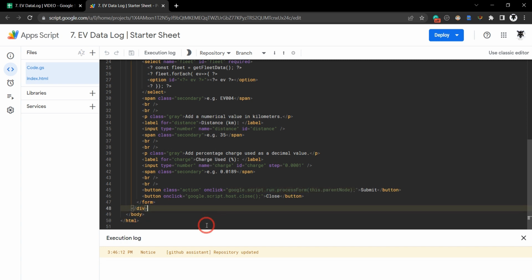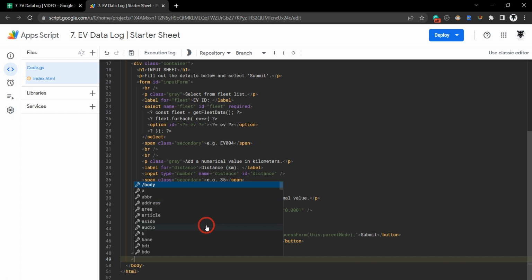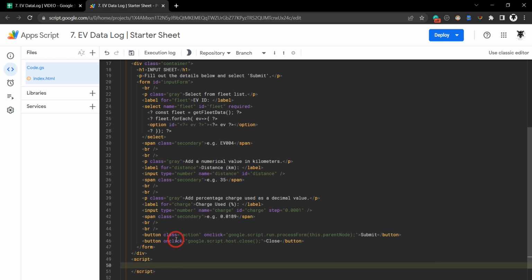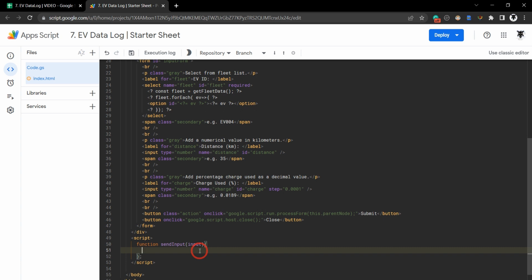So just below the last div and above the body tags, let's type in script and close the tag. And let's hit enter. And inside the script, we're going to create the function sendInput. And this function is going to take an input as its parameter. All this function is going to do is to run the processForm, but it's also going to do two other tasks as well.